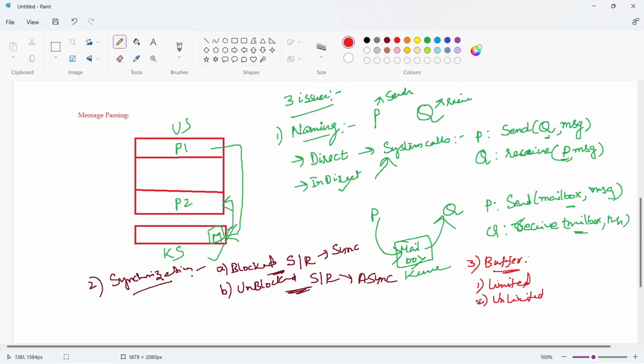Unlimited, as the name itself tells, has no concept of limit. Unlimited space will be provided, and the sender can keep on sending messages. The third way is called zero buffer. Zero buffer means there is no concept of buffer. Once the sender sends, it has to be immediately taken by the receiver, otherwise the message is gone, right? So these are the three issues that we need to take care of whenever we use message passing. These are all the different ways of interprocess communication.